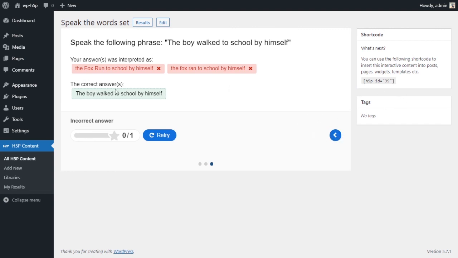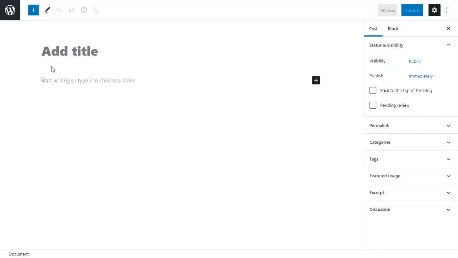Let's put this on our website. What you want to do is copy the shortcode on the right side here and put it in a post or a page. We're going to put it on a post. We'll add a new post. Okay, this is our new post. Let's give it a title, 18, speak the words set.